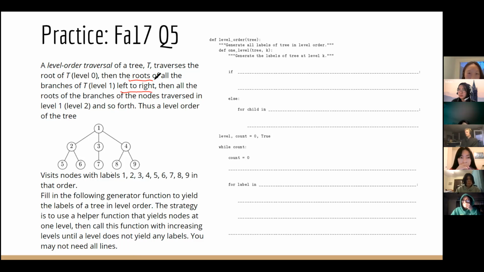And we want to create a generator function to yield the labels of a tree in this specific level order. And we want to use a helper function that yields nodes at 1 level and then call the function by increasing the level at each call until we find that there are no more levels and there are no more nodes in the tree to yield. And one of the things it says here is that you might not need to use all of the lines.